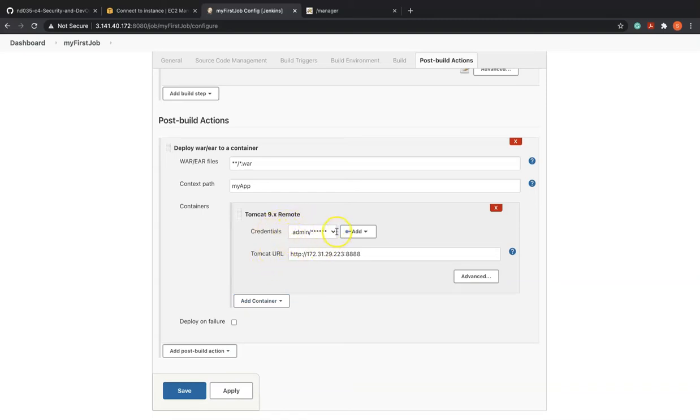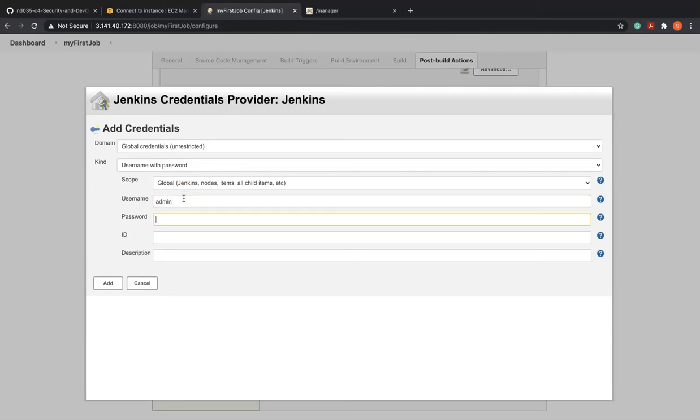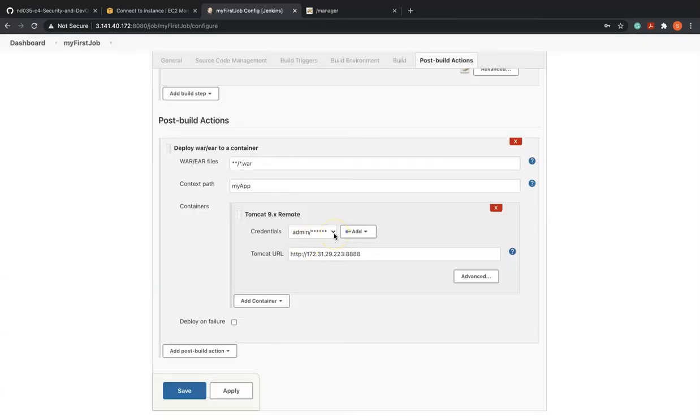So this is the place where I am allowing Jenkins to go inside the Tomcat container with write access. If you try to recall, in the Tomcat server, in the tomcat-users XML file, we created a new user. The name of that user was admin. So go here and create a new user, admin, and the password that we provided here, I think it was admin again, and save that one. And once you have saved, you can use that from the drop down option here.